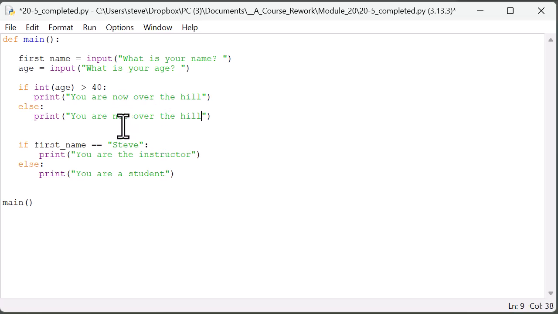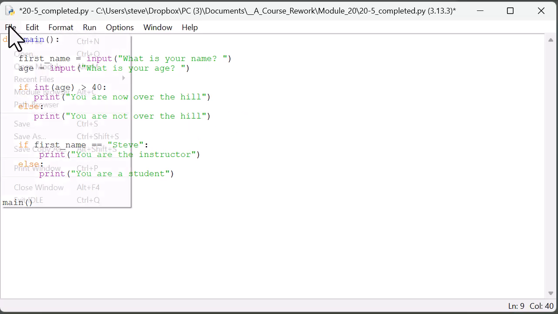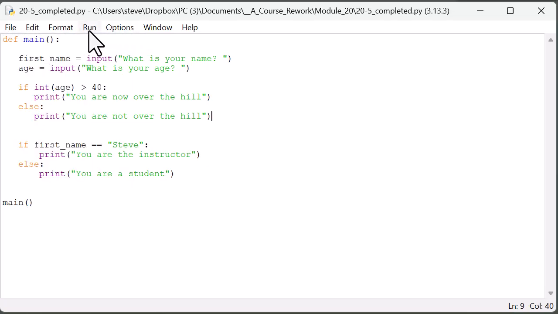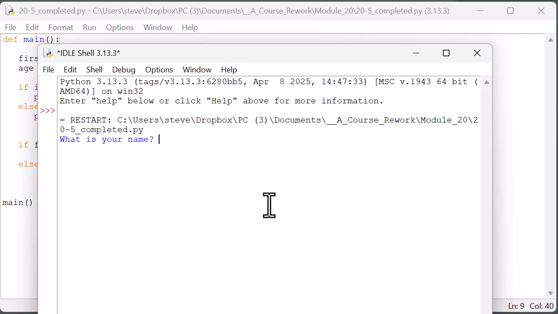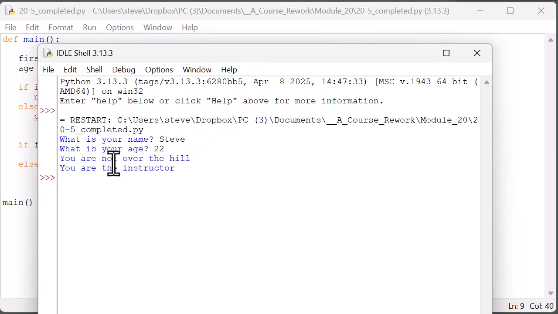So you are now or you are not. So it depends there. So let's go ahead and do that real quick. I'll do set it run. And there we are, your name. I'll still be Steve here. And I'll say 22, you are not over the hill.